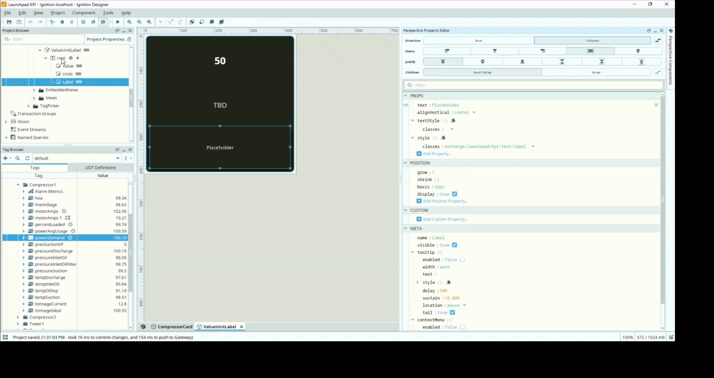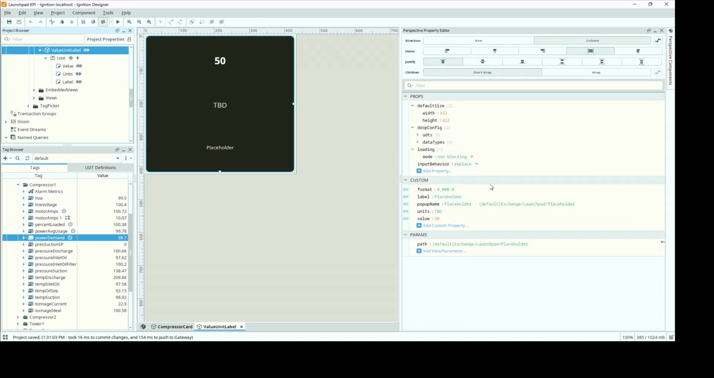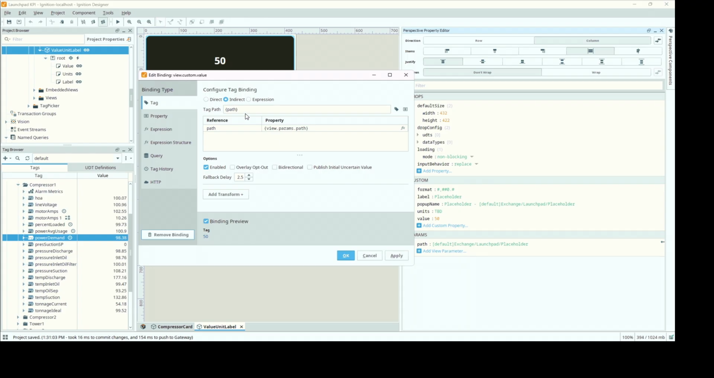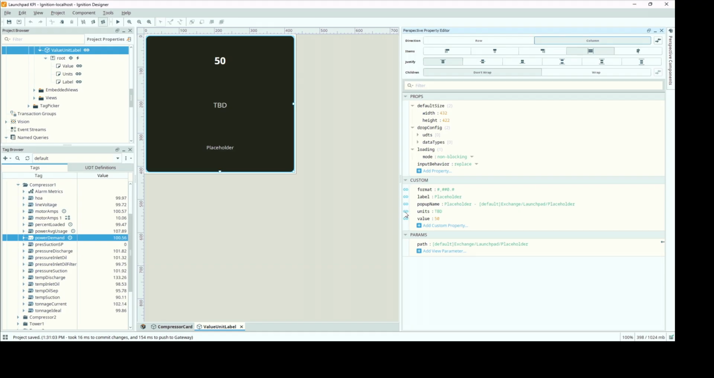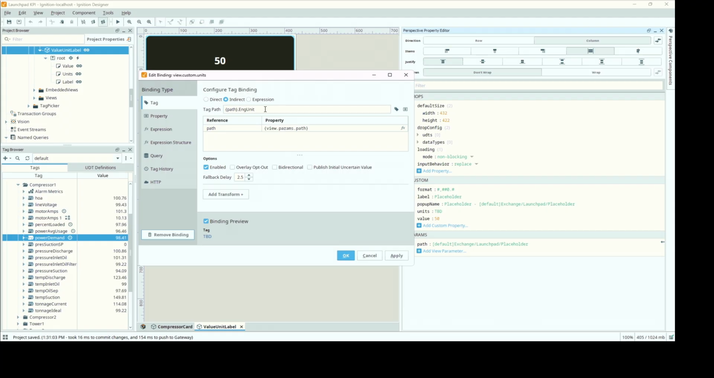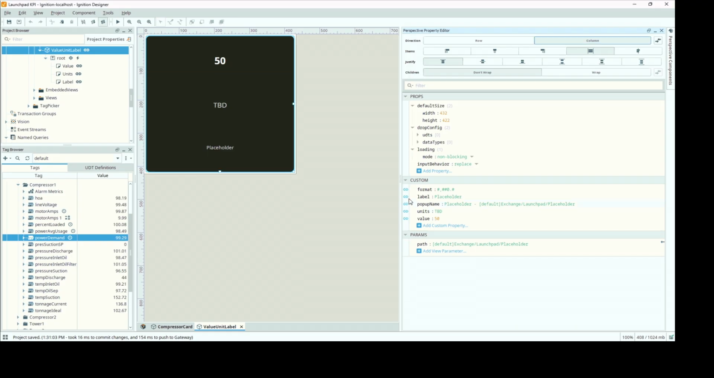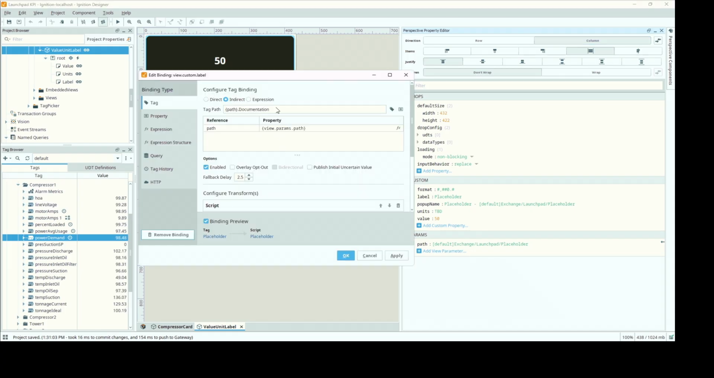So let's go to our view, and we see here custom parameters. Value, we know that's working because that's already coming across. That just brings an indirect binding from the overall tag path that we're passing in, and that's working fine. Now our units comes from the engineering unit property on the tag. So we'll need to update that for each of those tags. And our label, I believe this comes from the documentation property.